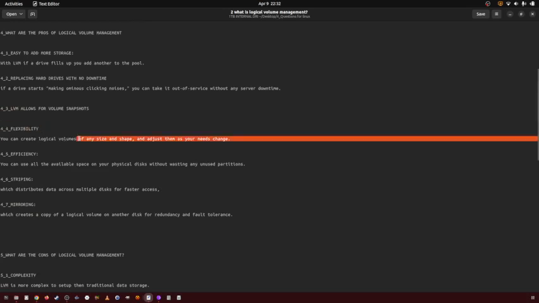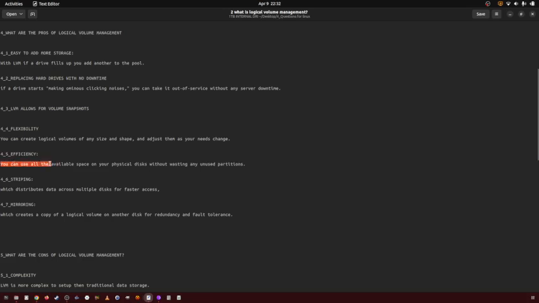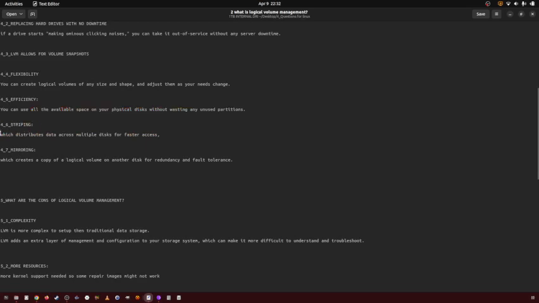Flexibility: you can create logical volumes of any size and shape and adjust them as your needs change. Efficiency: you can use all the available space on your physical disk without wasting any unused partitions. Striping, which distributes data across multiple disks for faster access. Mirroring, which creates a copy of a logical volume on another disk for redundancy and fault tolerance.